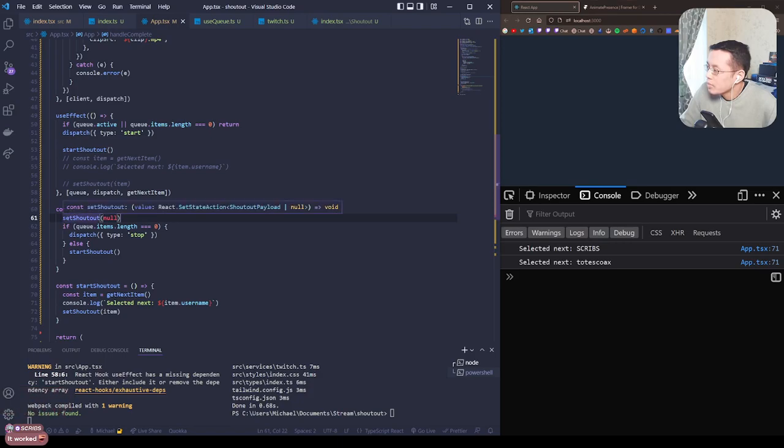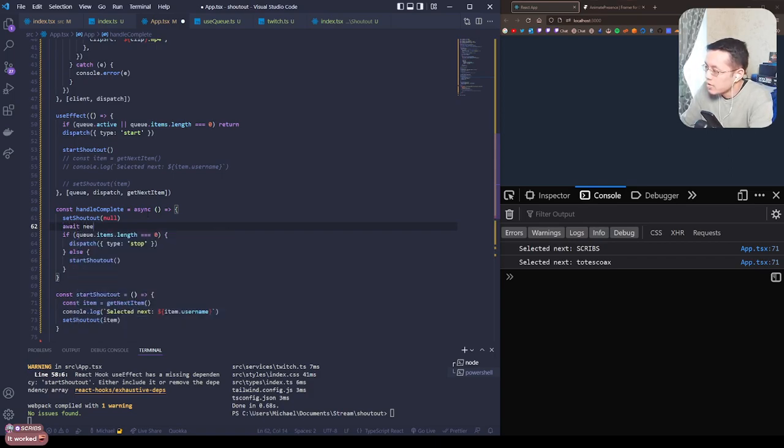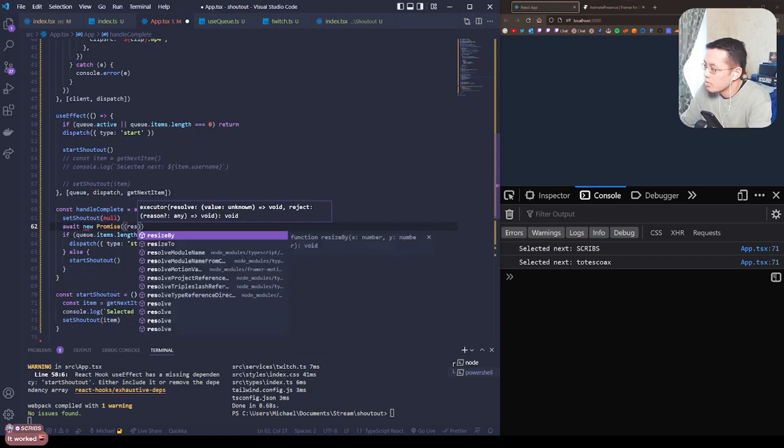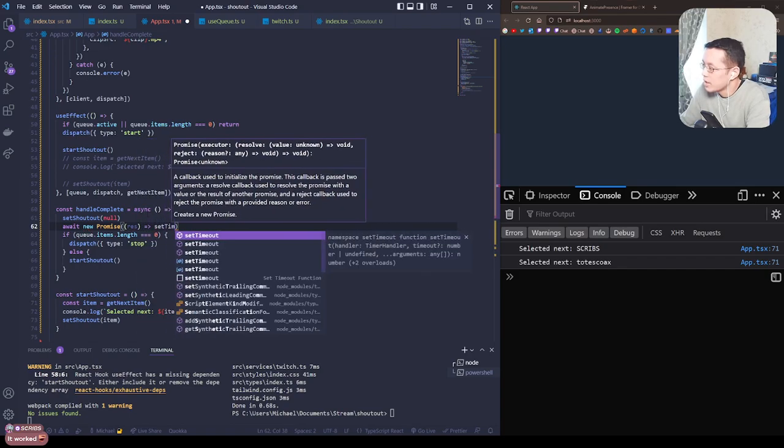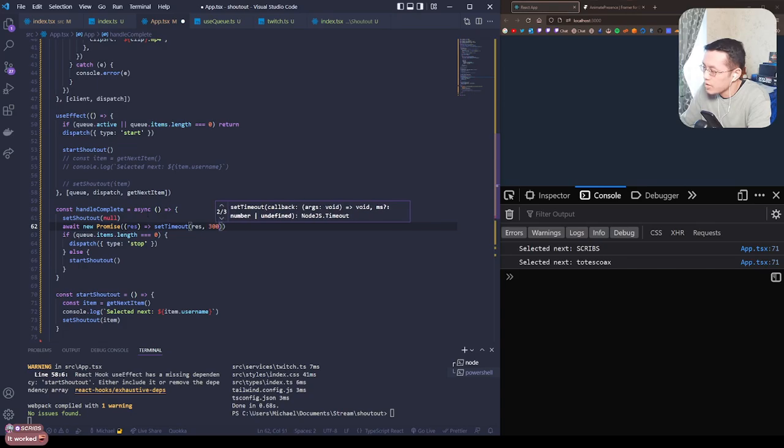Maybe I need to await that. Can I await frame animations? I don't know. I could do something hacky. Let's do this. Await new promise, res, set timeout, res, 3 seconds. Or as I like to do, 3E3. Okay, see if this works.